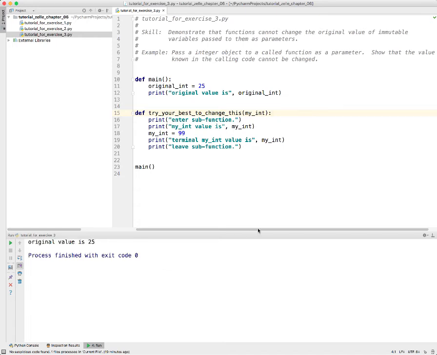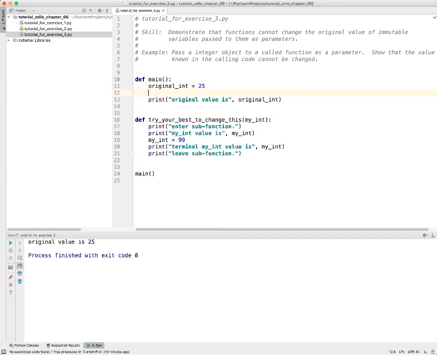Now we're going to have to call this try your best to change this. So let's do that. Let's call try your best to change this. And what are we going to pass? Well, we're going to pass the original int. So now the question is, will that value be changed?